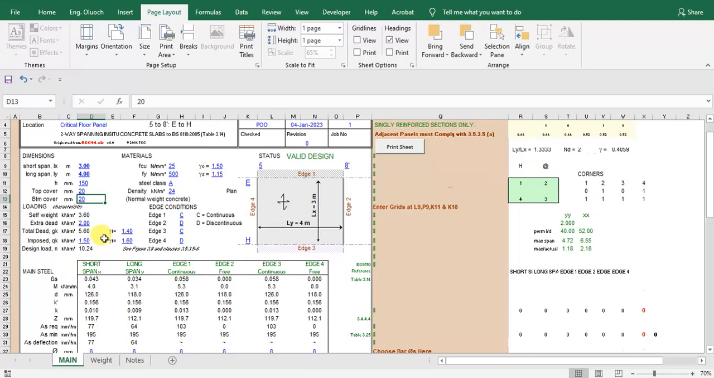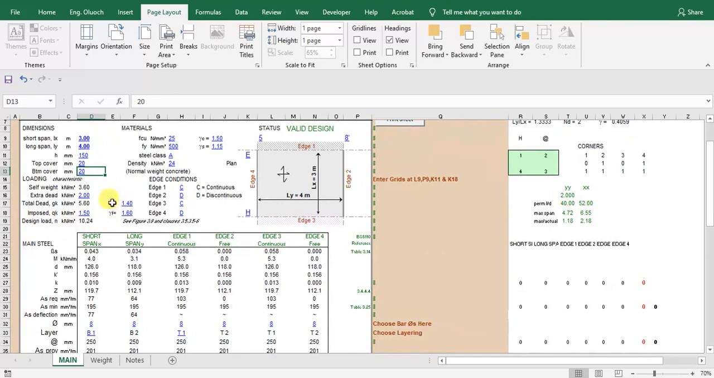And from there, Excel will get the ultimate load. Ultimate load is simply multiplying the imposed loads with the factor of safety for the loads, and also the dead loads with the factor of safety. For this design, reference is made to the British standard BS 8110, Part 1, and the safety factors provided for the live loads is 1.6, and for the dead loads is 1.4. So if you take that and do your calculations here, you'll arrive at a design load of 10.24.